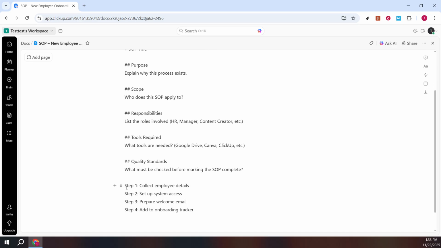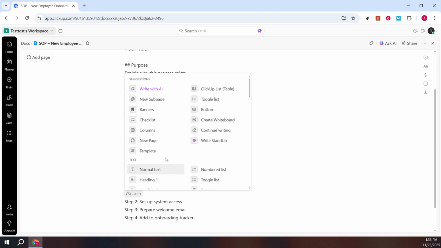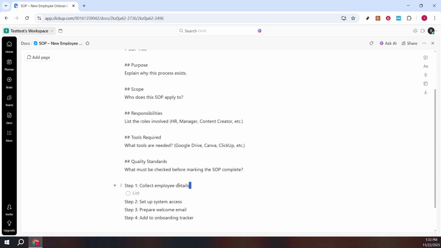To make the procedure actionable, add a checklist inside the doc. Click the plus icon in the editor and select Checklist. Use this for the exact task someone must complete every time. Keep each checkbox to a single action, like send welcome email, create project folder, or update status to complete. Checklists help with consistency and reduce errors, especially for repetitive workflows.